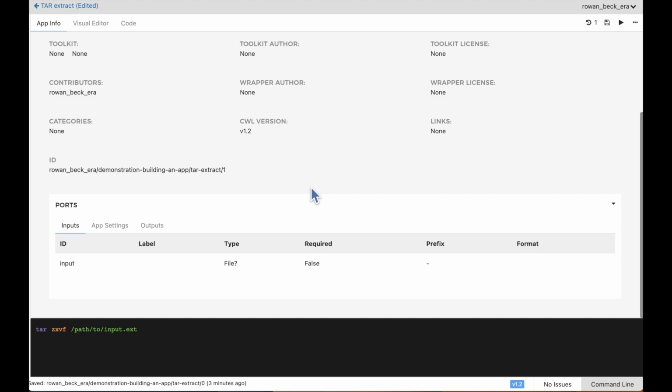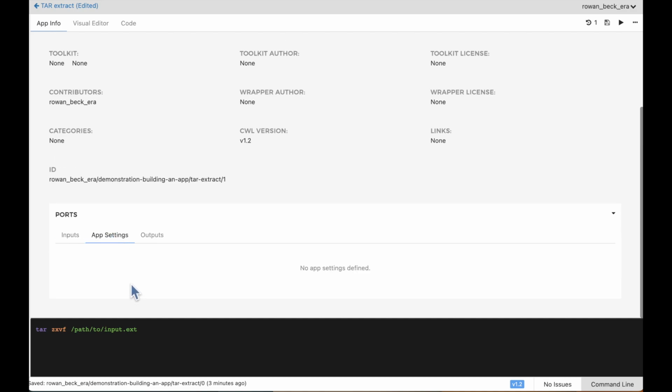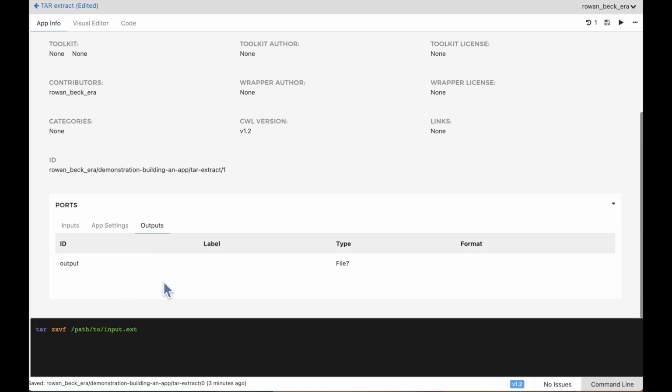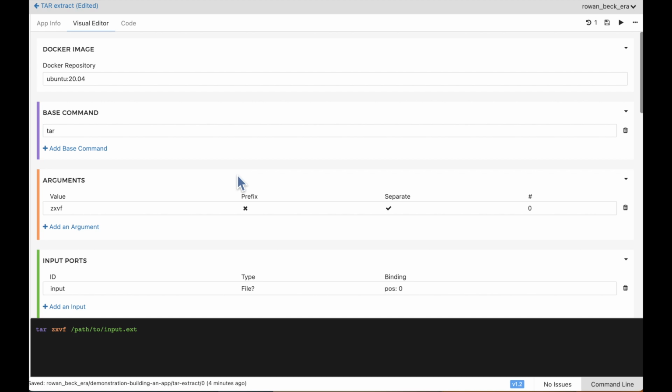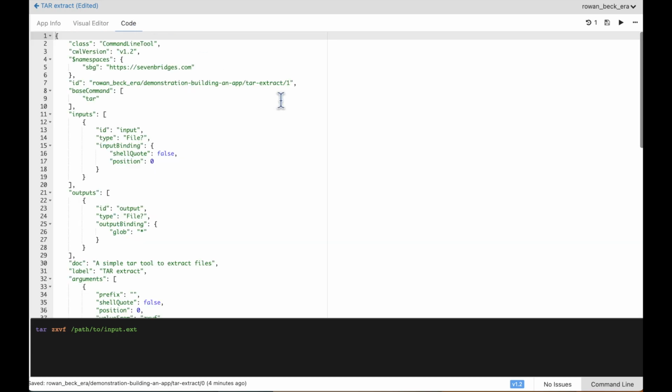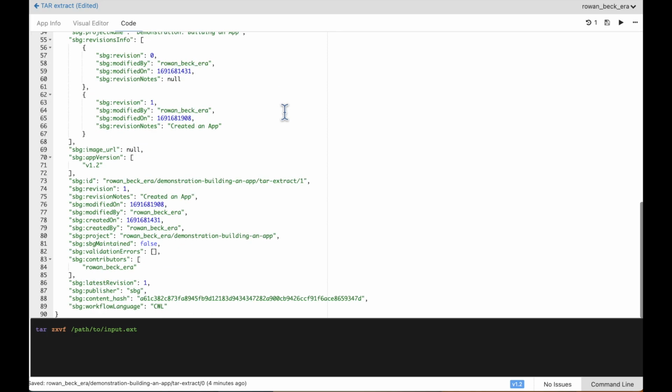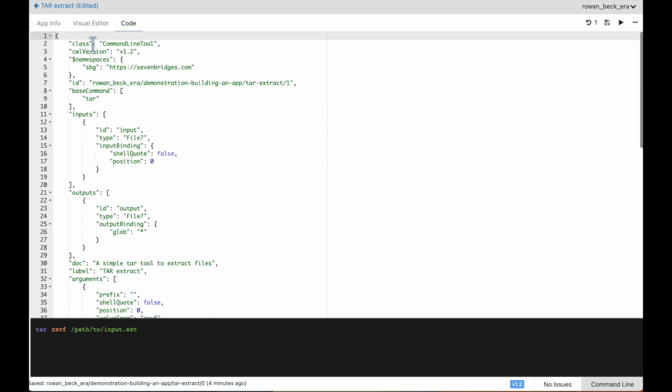If you scroll down, you'll also see some of the settings that we've assigned. So here we have the input, some of our app settings which we have not assigned, and outputs. The visual editor you're now familiar with. It's where we built the app. And lastly, we have our code tab. This is useful for people who want to write their app directly in CWL or Common Workflow Language. Luckily, all this code is auto-generated as we build the app using the visual editor, but it's still there as an option.